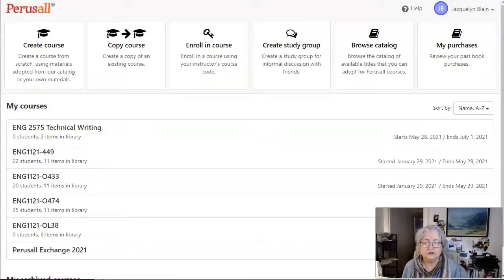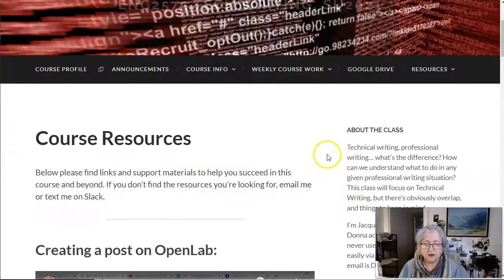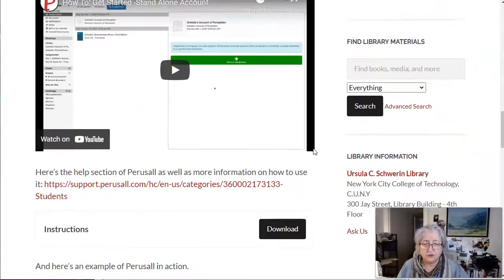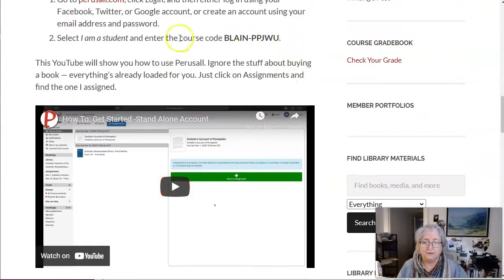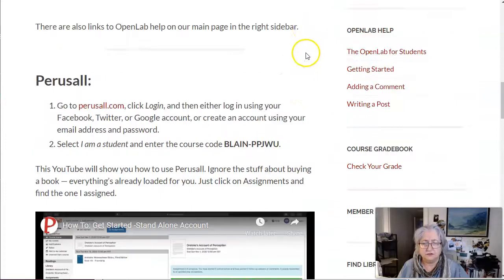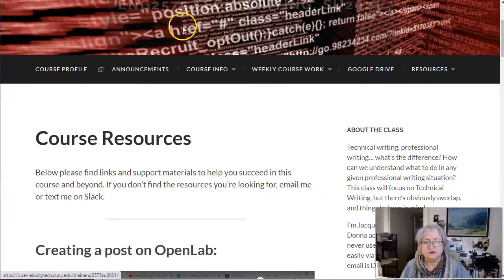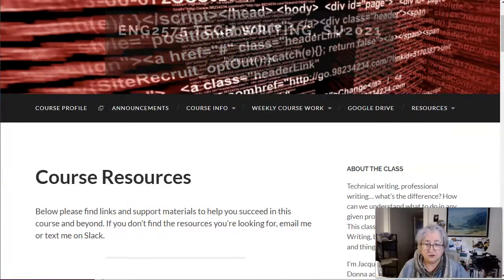Whoops, I just killed our slide. Okay, a little technical glitch, also known as Jackie closed the tab. I have ADD. You guys just have to put up with it. That's what happens. Anyway, on Perusal, the code to join the class is right here. That's the course code. That's not the right one, but it will be right when I get this live for everybody.